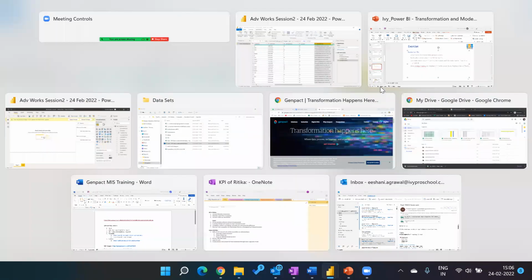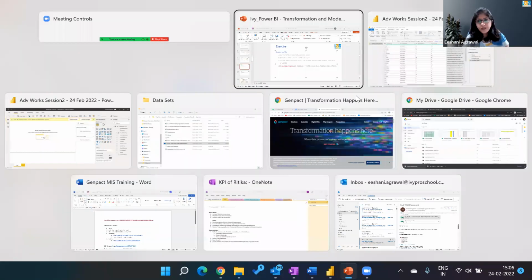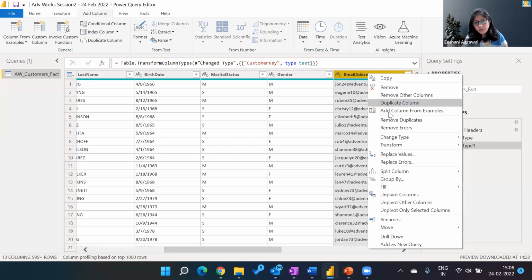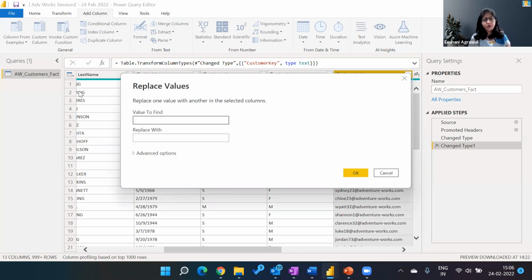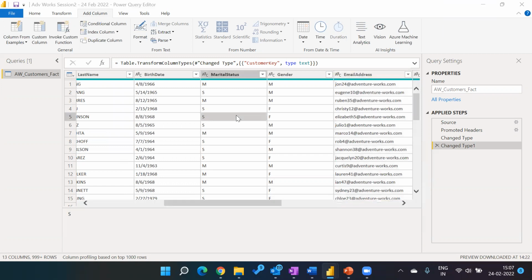Hey Ishani, I have created two columns, domain and Adventure Works. So I need to remove the hyphen, or replace the hyphen with a space. Which option do I use? For that, you can right click on the column. You will get replace values. Put what you are looking for, the hyphen, and replace it with a space, then click OK. This is your find and replace, similar to the find and replace in Excel. Done. Okay, let me also do it quickly.